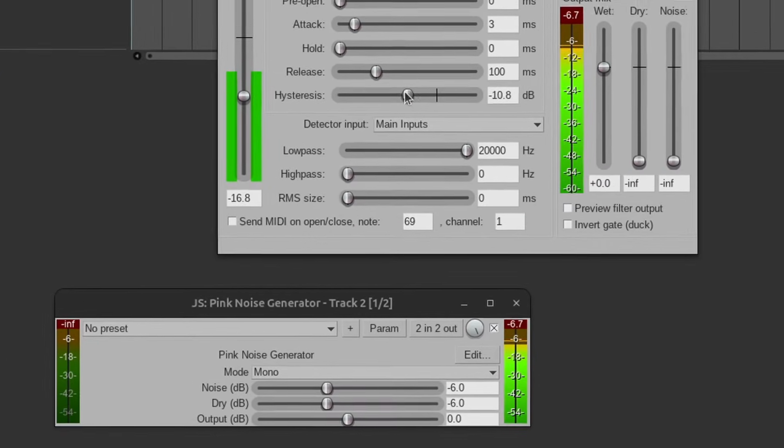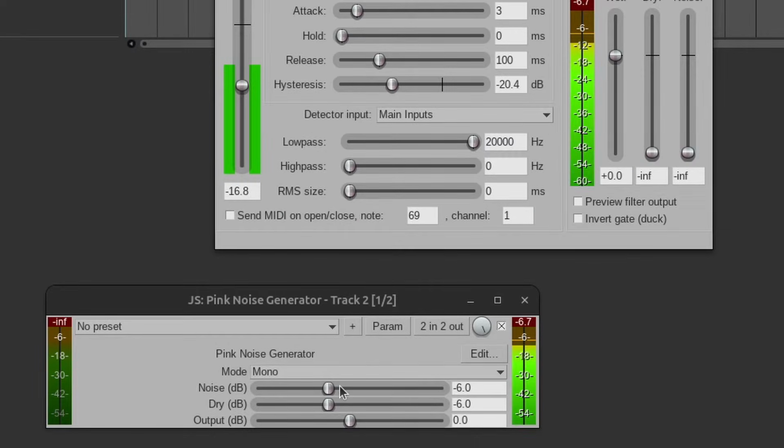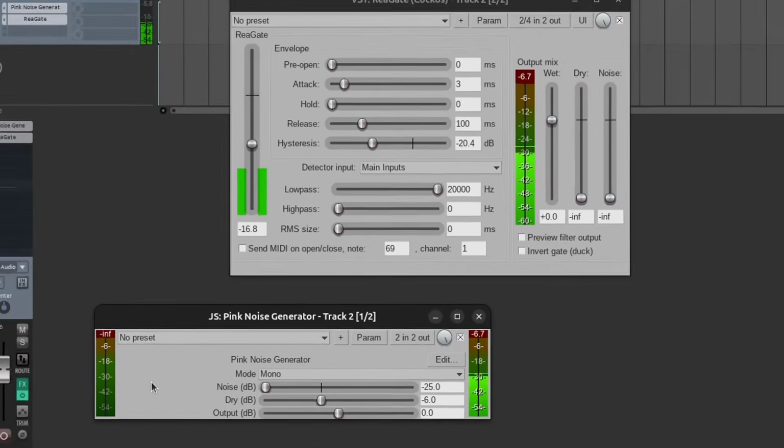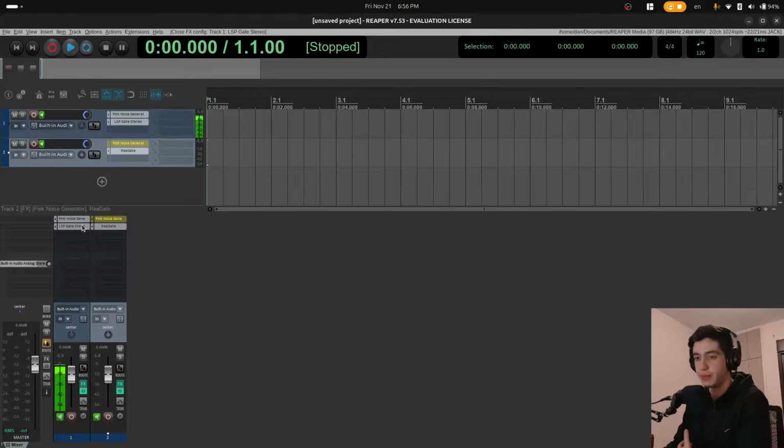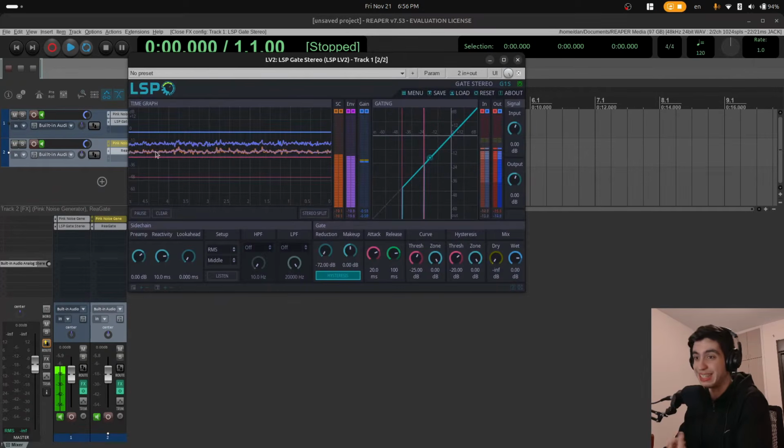Now I'll move down the hysteresis slider and I'll turn down the signal and I still have signal. The gate is not closed. However, if I turn off the signal and turn it on again, the gate is closed. But if I turn up the signal, the gate opens. And if I turn it down again, the gate is still open. So what's happening? I'm going to use a different plugin now so you can see what's happening.